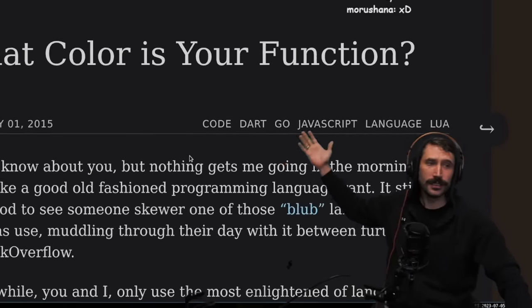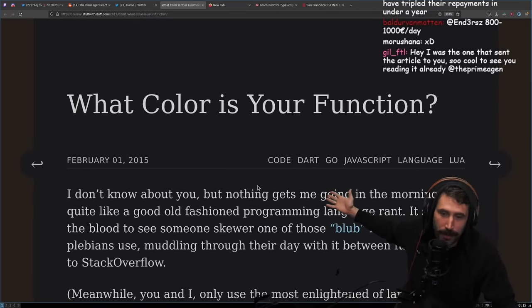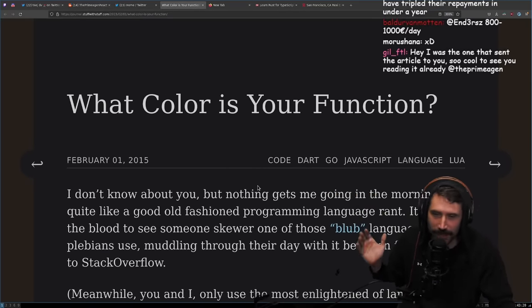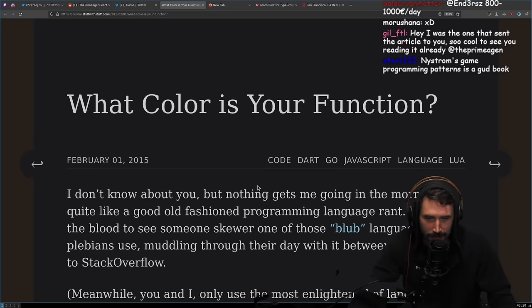What color is your function? I don't know about you, but nothing gets me going in the morning like a good old-fashioned programming language rant.